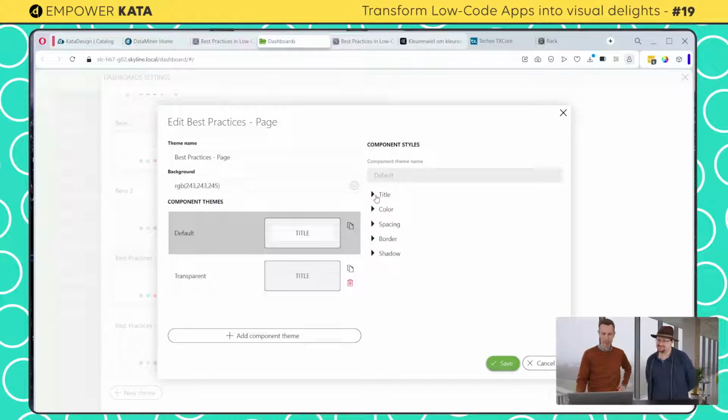Okay. So once you've defined that, then you need to define component themes. So which is actually a theme that you can apply on a specific component, a bar chart, a form, a button.